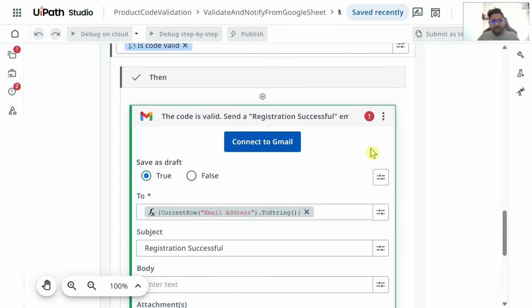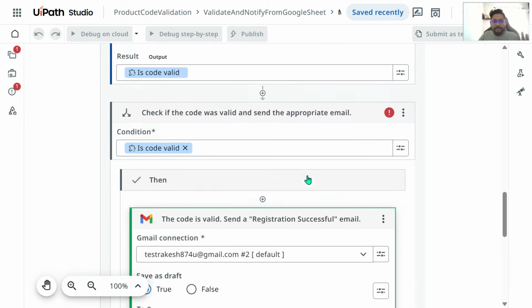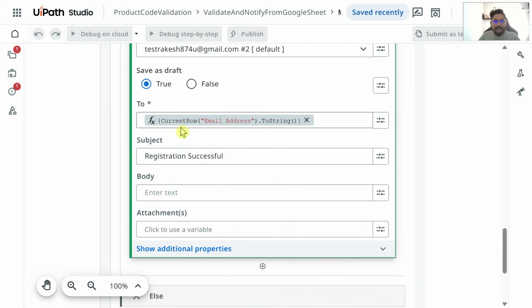Okay, now the connection is set. If the connection is set, it will become green. You see test Rakesh@gmail.com has come. It will appear like this, otherwise there will be an error. After that, it is going to send out an email to the email address in the current row in the Excel file.